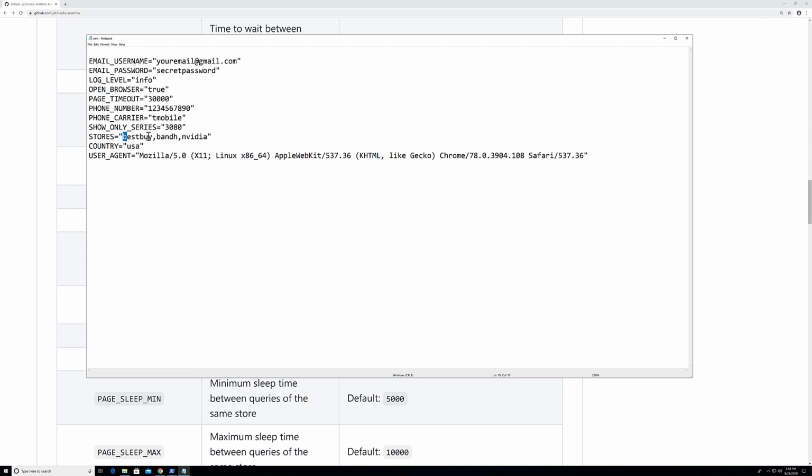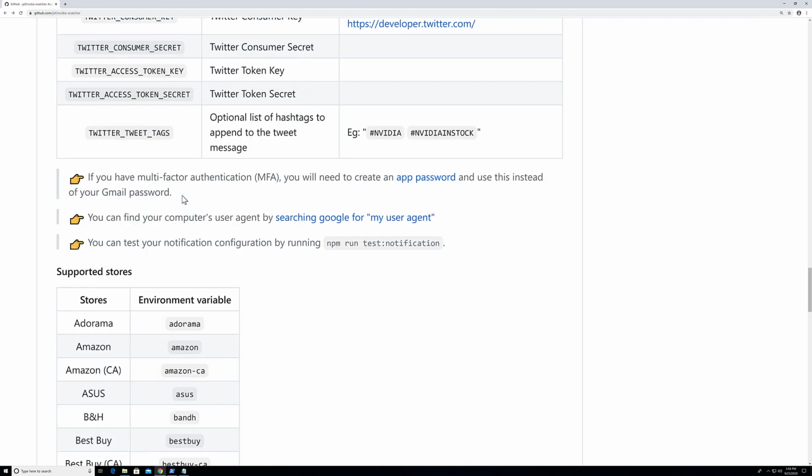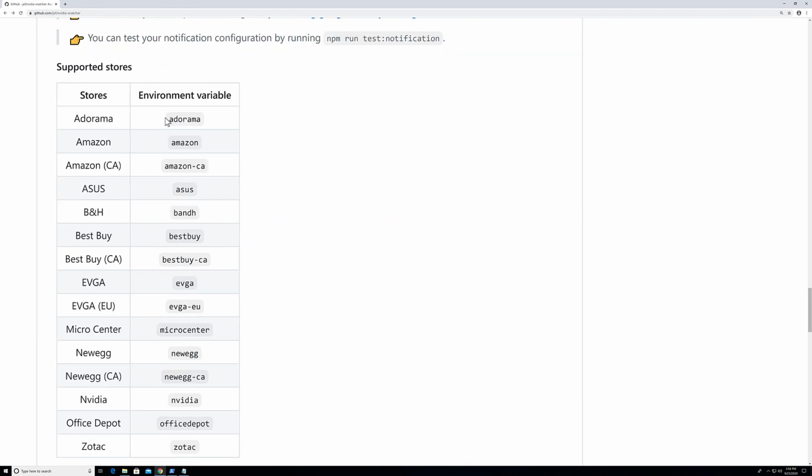Okay, so the stores. Now this is really important. This is a comma-separated list of all the stores that you want to be able to buy from. So it will check all of the stores that you have in this list. I do not recommend you put in every single one of these. Obviously, if you live in the US, it doesn't make any sense for you to use Best Buy Canada. Just going through them, Adorama easily detects it as a bot, although that could be because I'm hosting it on Azure. So I just removed that one, although it is a trusted retailer. I think right now I have B&H, Newegg, Best Buy, NVIDIA, and EVGA.